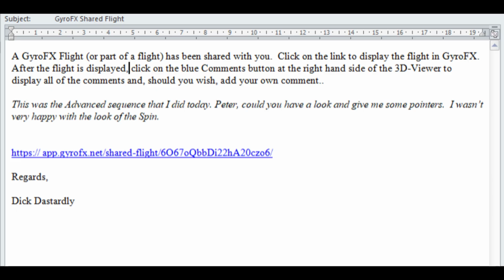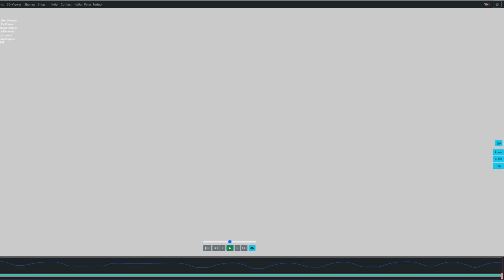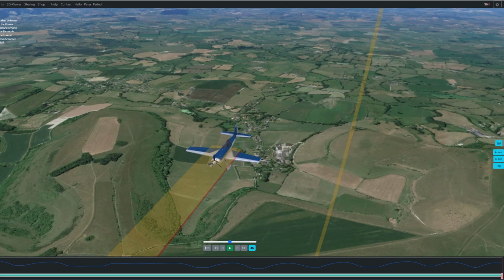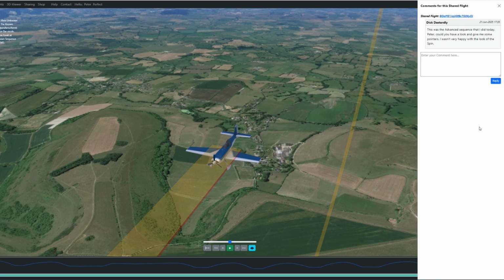He reads Dick's comments and clicks on the link. Peter's browser is opened and he is taken to GyroFX, which displays the shared flight. A pop-up message tells him that there are comments for this flight. He clicks the Comments button on the right-hand side of the screen and the Comments panel is opened. Peter reads Dick's message and views the flight.